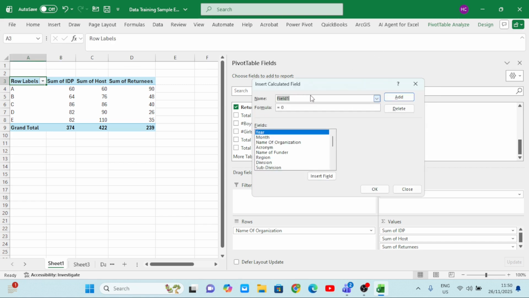When it says calculate field, remember we want to find out the total status because we did not calculate this before we got here in our data. So we are going to come here now and put total status, or just put ST, total status. And then it says insert the calculated fields. Which fields do I want to insert? These are the fields: returnee, host, and IDP.